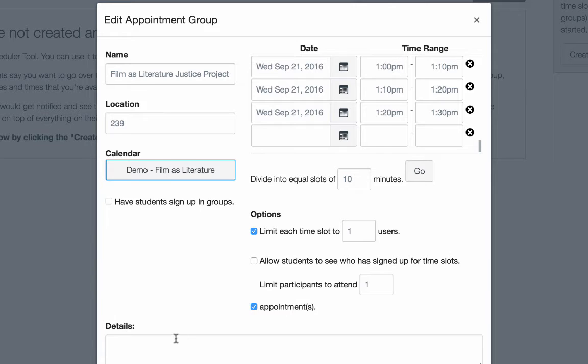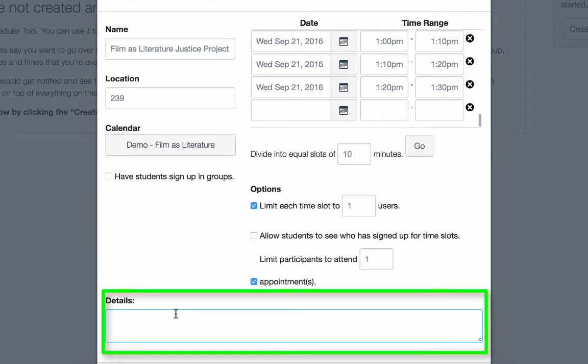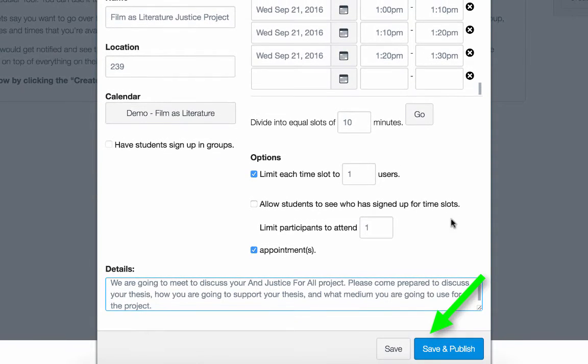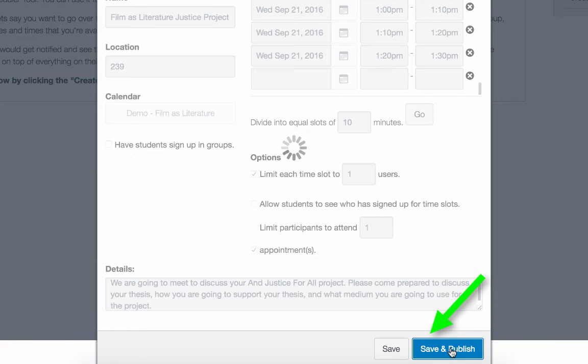So now we have that set up. Then you're going to want to add your details. This is when I always put directions about what is going to happen at this conference so the students know what's going on. So once I have the directions, double check, make sure this is everything as I want it to be, and then we're going to go ahead and choose Save and Publish to make it available for the students in that class.